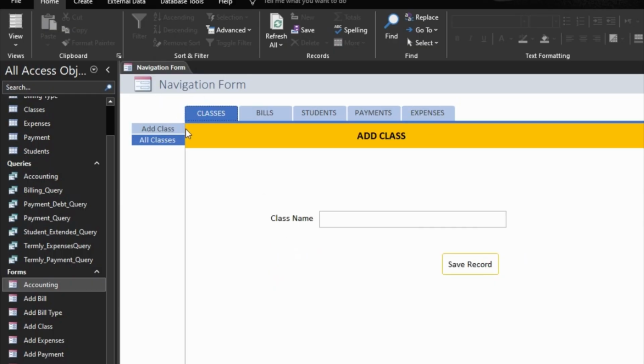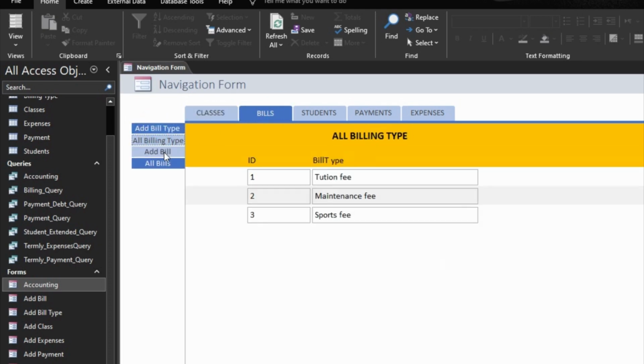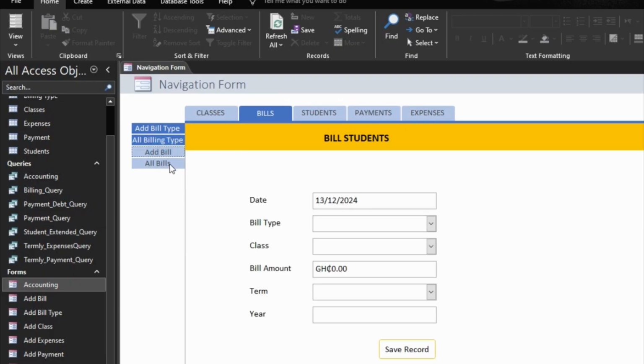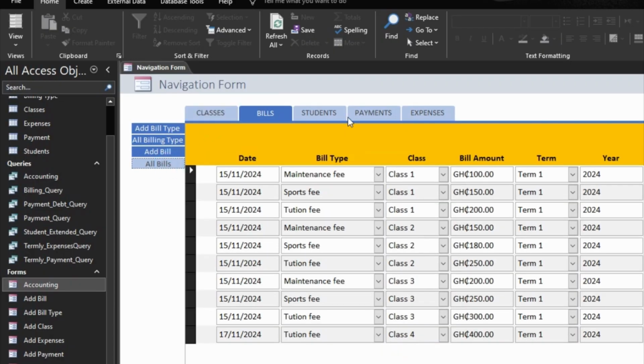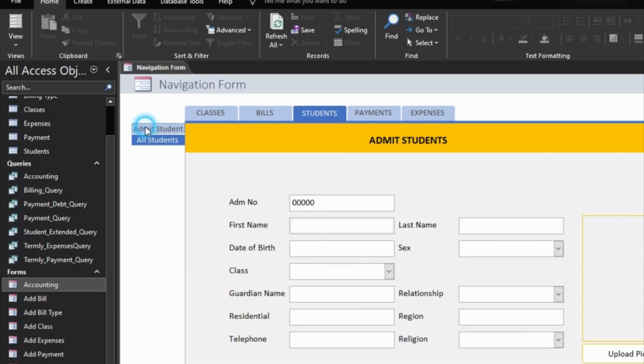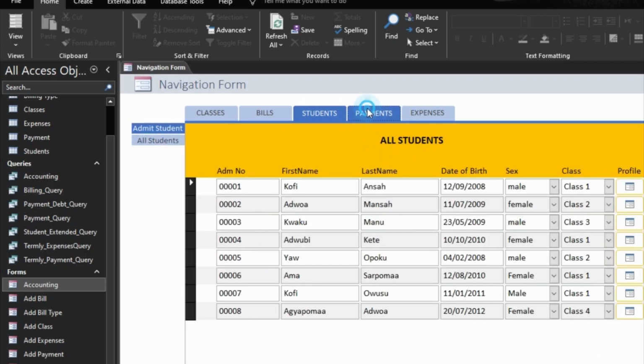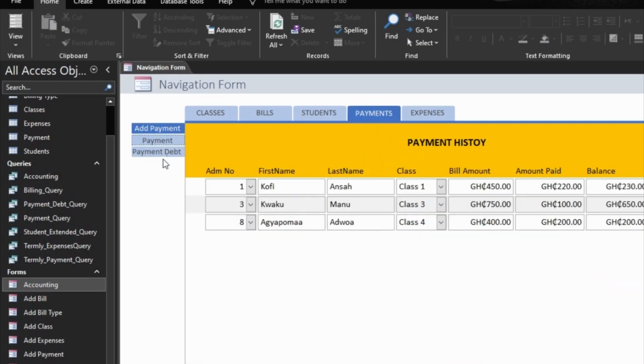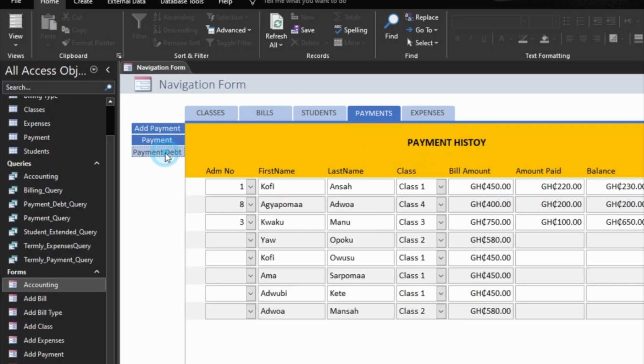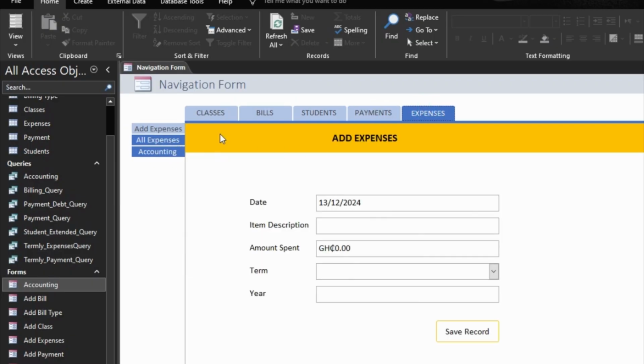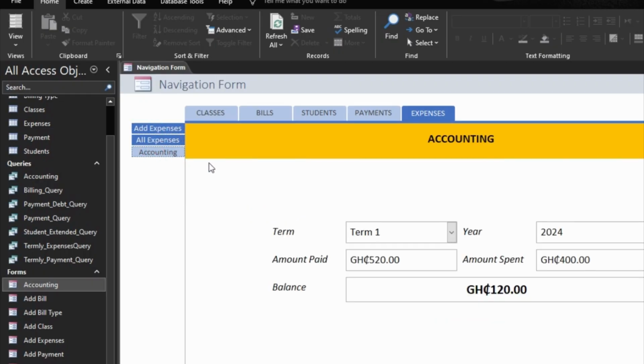So if you go to class, add class, or then all classes, bills, add bill, or bill type, billing type, then add bill or bills. Come to students, then admit students or students, payment history, payment debt history, then the expenses, add expenses or expenses, then the accounting. So that is it. Now let's go to the design view and do some adjustment here.